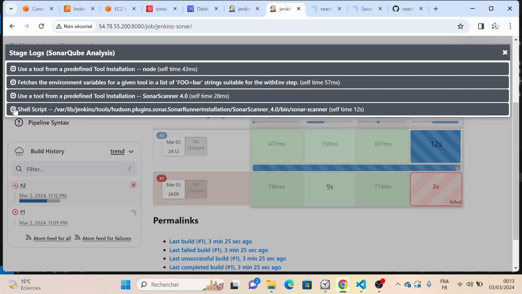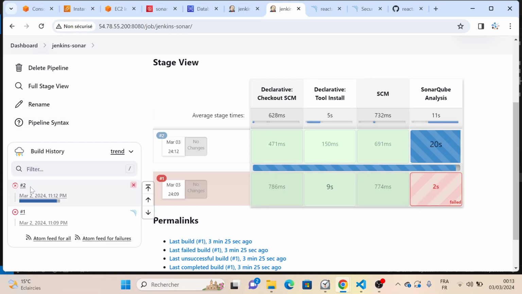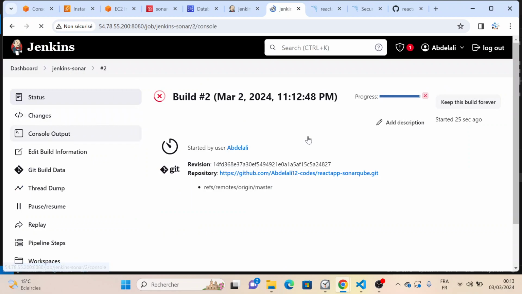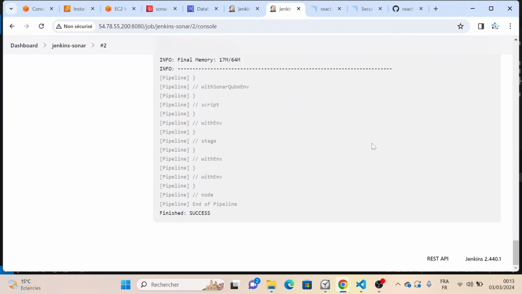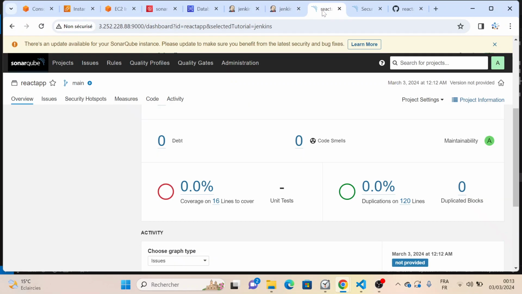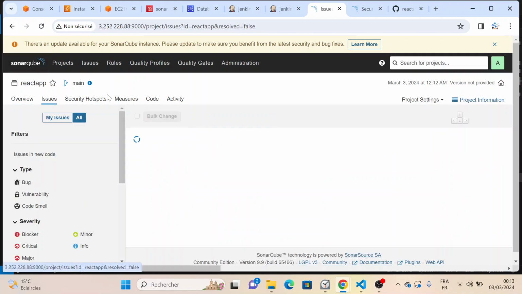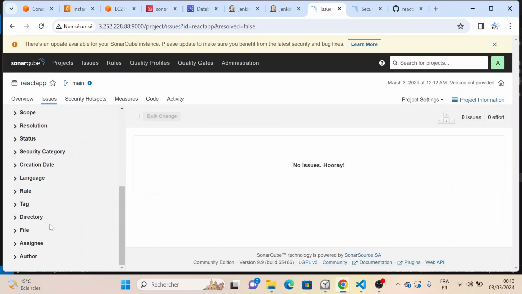So if I scroll down and expand this one, you can see this time it is working. We'll just click here and then you need to go to console output. Yeah, you see it succeeded. It was a problem that I didn't copy the right token of Sonar. So if I go back here, you see now it's reflected here. There, it's passed.